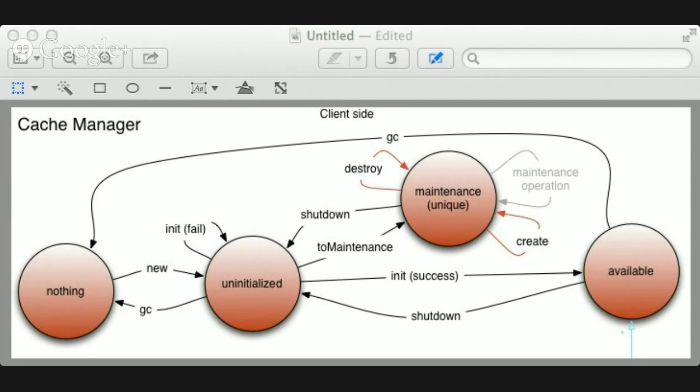From new, you mean from nothing? Yeah, sorry, from nothing. When you call new, it goes directly to available without having to go through anything else. Okay. If I move my mouse pointer over it, it shows. That's cool. So if you call new, it actually went directly to available. There was no status really being exposed, but that's what actually happened underneath, right?